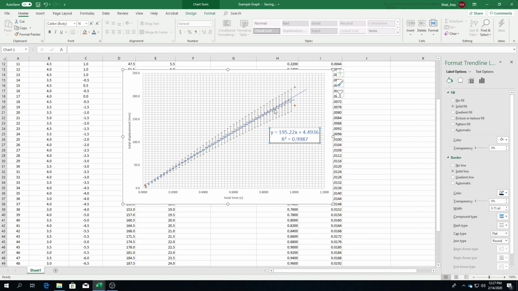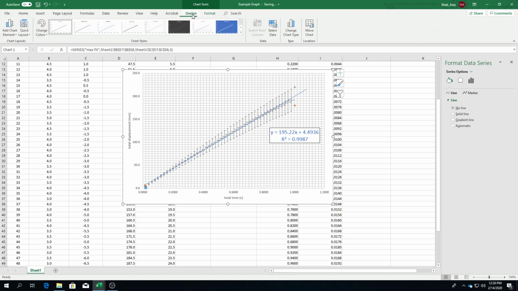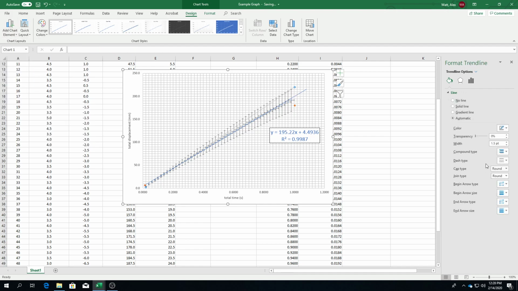Let's do the same thing for my min-max fit now. So let's click on my max fit, add chart element, linear trend line, and we can do the same things that we just did. Let's make it a solid line, reduce the size.